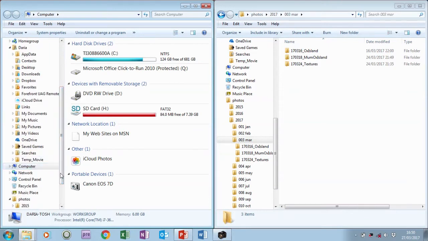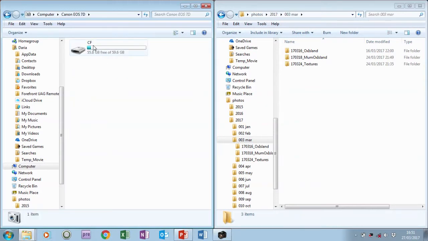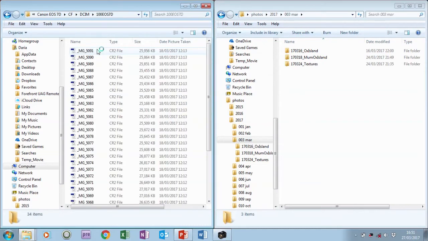which is down here, we can see all the other things in the computer, and this Canon EOS 7D is where the images are on my camera. So I'm going to double click that, and it's in a compact flash card in the camera. I want to go into the digital camera images folder and into this 100 EOS 7D folder, and this will start to list all the images that I have available on the camera.